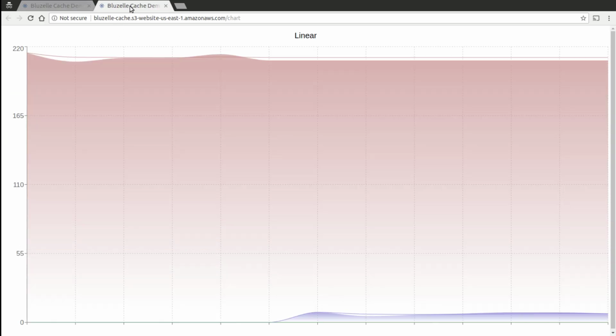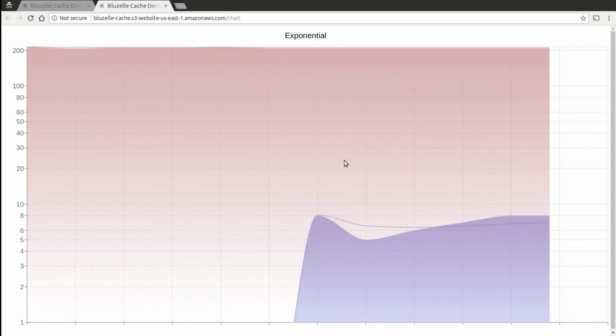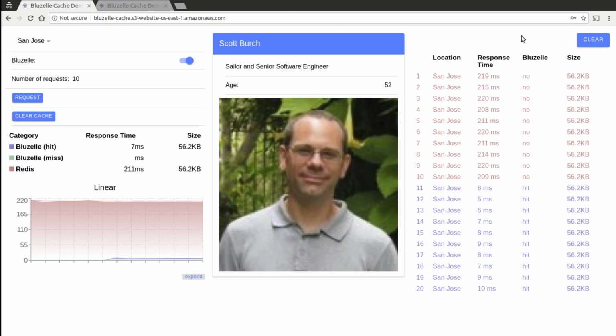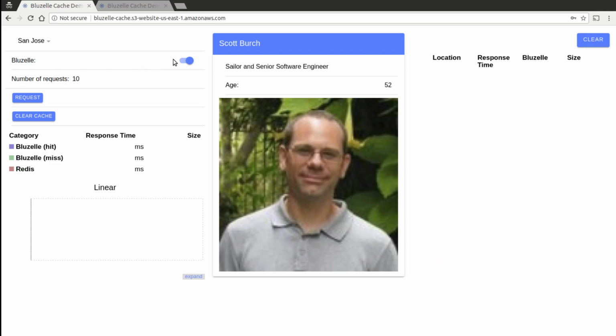Now, if you click on this graph, you can see in linear mode that Bluzelle is almost not even registering, right? This is a regular linear graph. The red solid line is the running Redis average. The blue solid line is the Bluzelle running average. Now, if you go into exponential mode, you can see the y-axis is now exponential, and you can see that Bluzelle is just orders of magnitude faster than the Redis instance here at 8 milliseconds average versus over 200. So we're going to do another quick test here with Singapore.